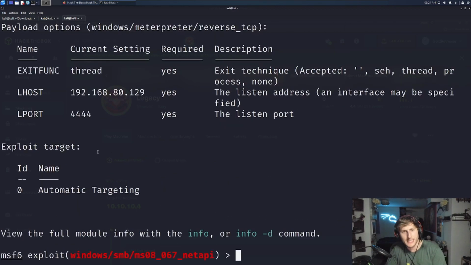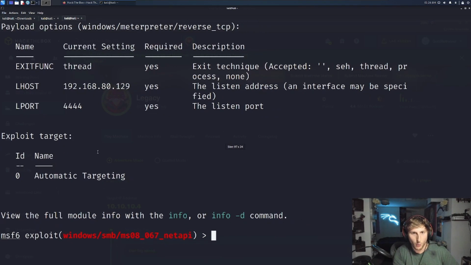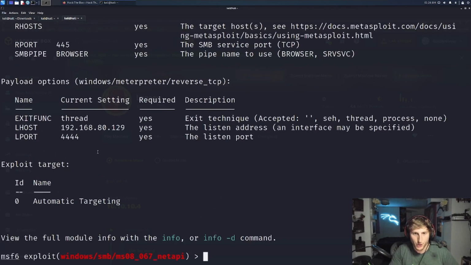So now that we've seen the options we need to configure, how do we configure them? All we have to do here, I'm just going to rerun show options with it a little bit smaller so we can see more options.